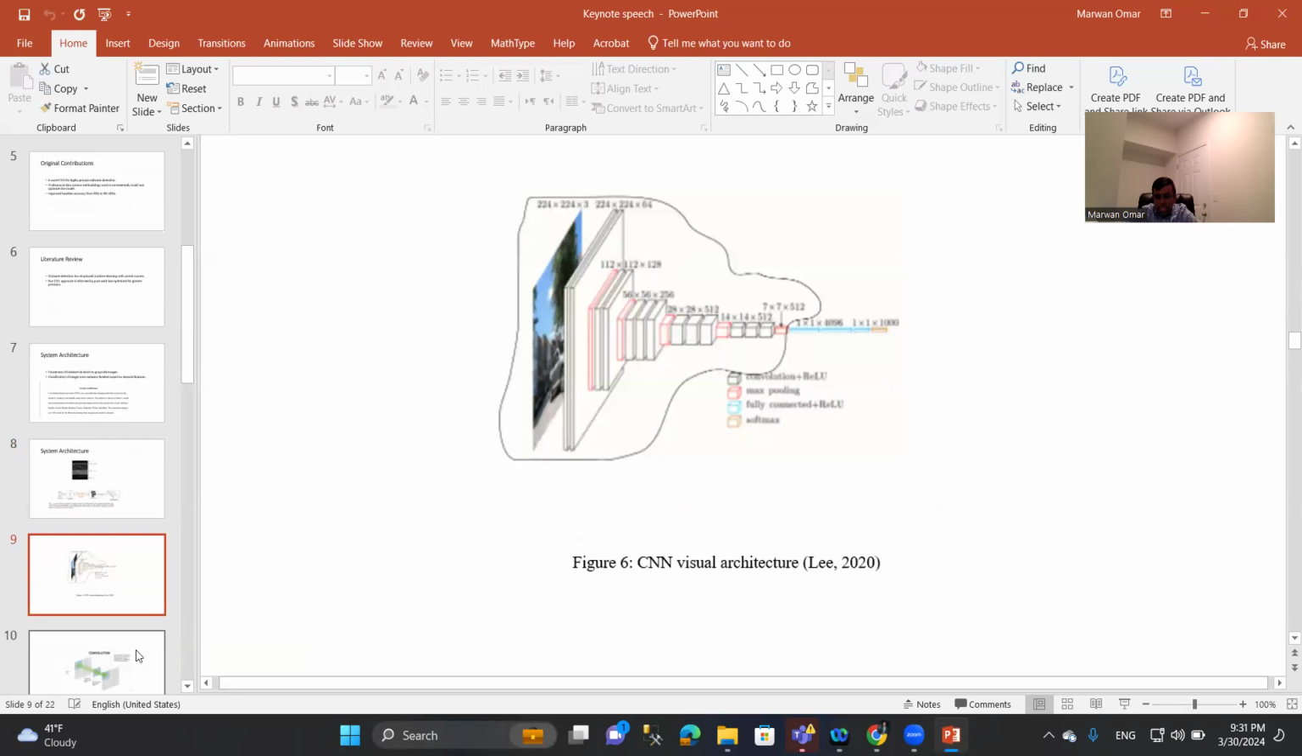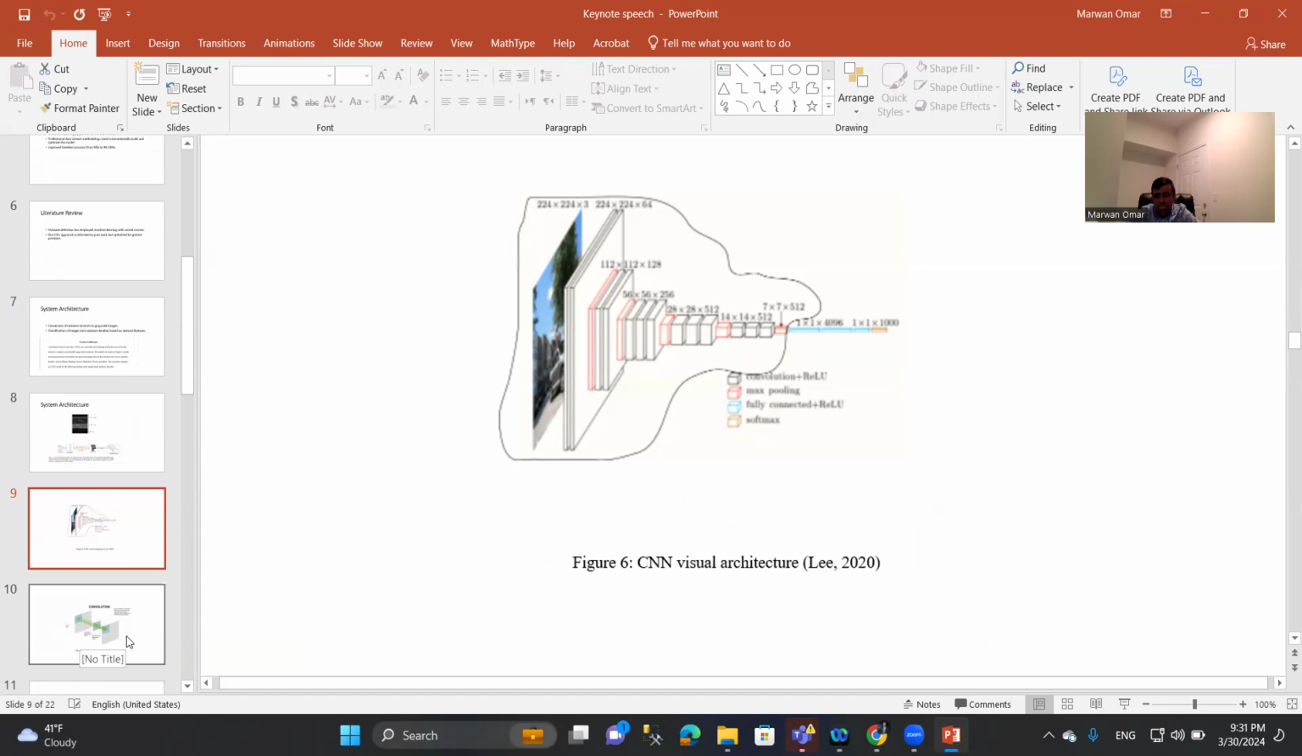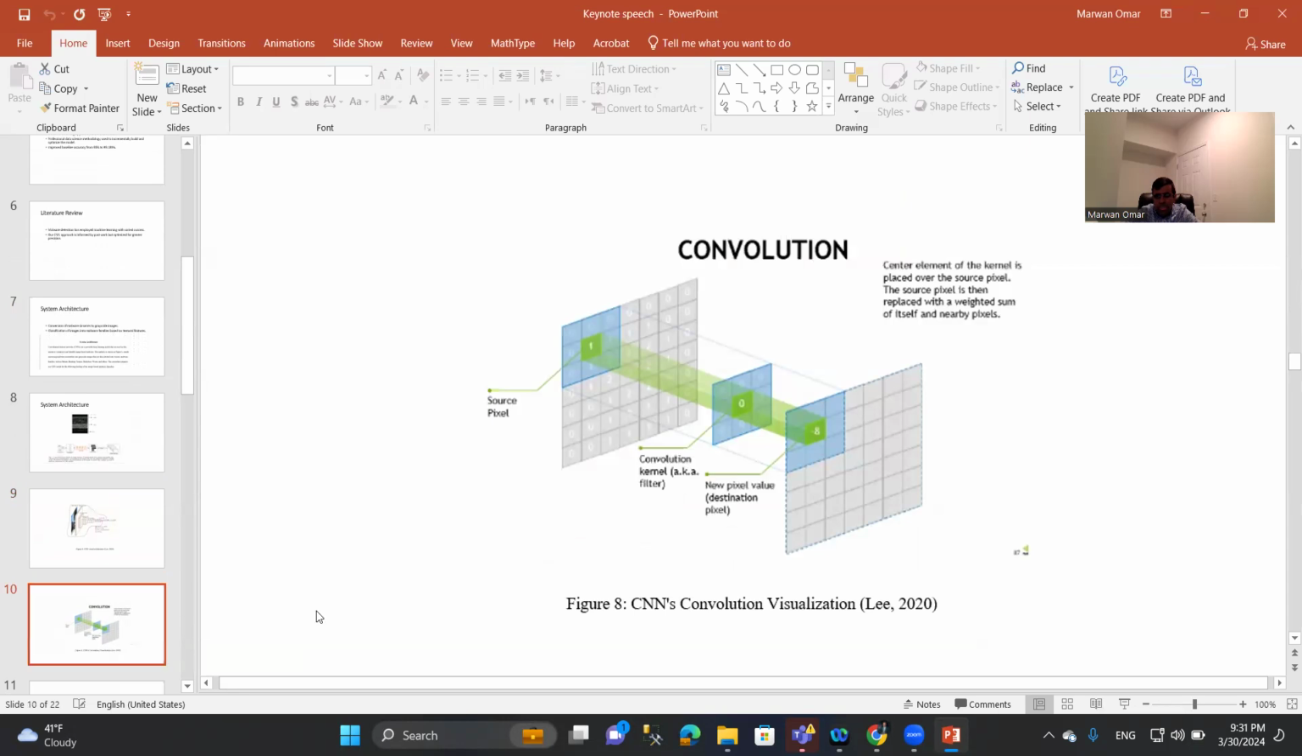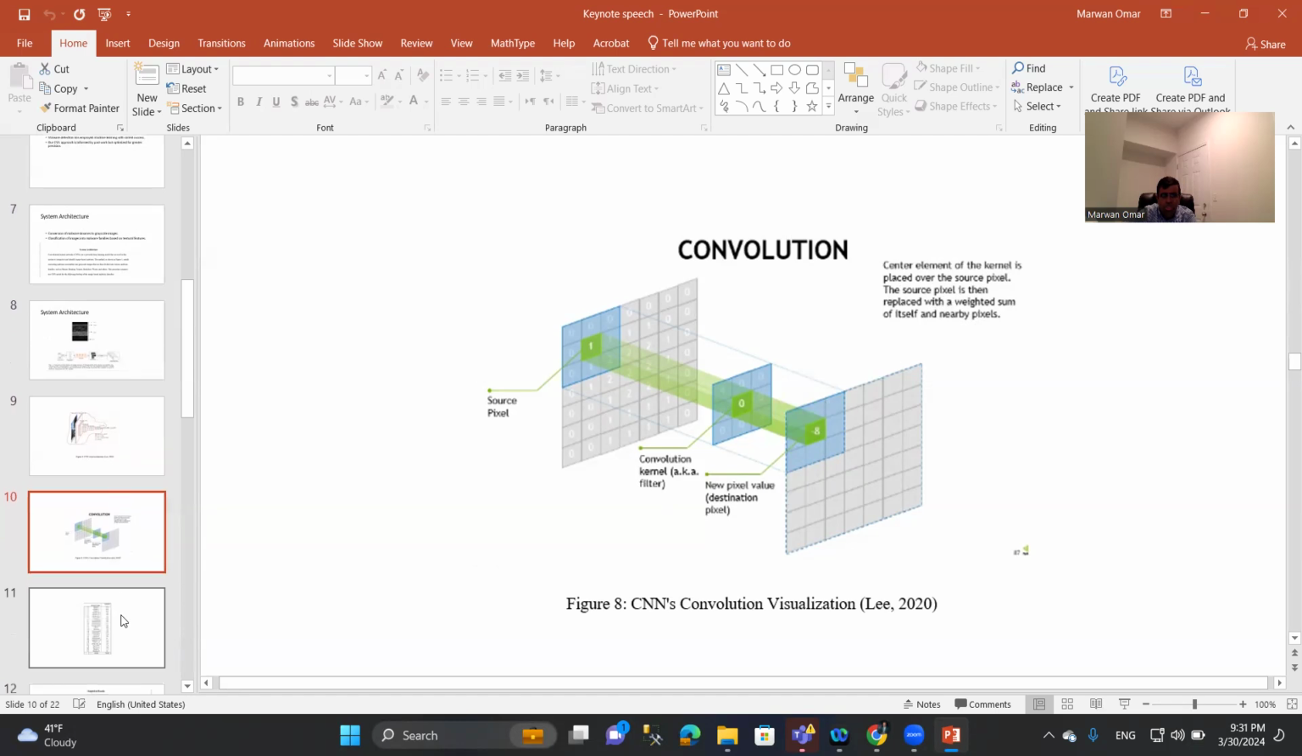And here's the visual architecture of the CNN. And here is the convolutional visualization, as you can see. We have the source pixel, the convolution kernel, and then the new pixel value. Here the center element of the kernel is placed over the source pixel. The source pixel is then replaced with a weighted sum of itself and the nearby pixels. So this is the process.